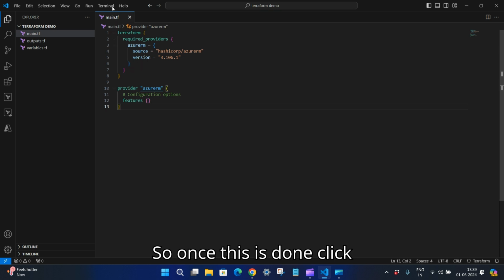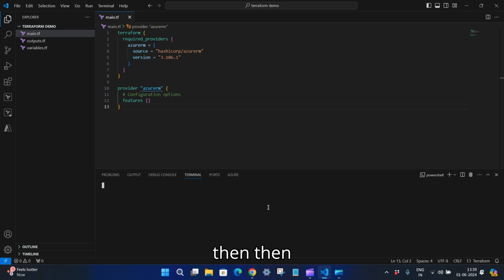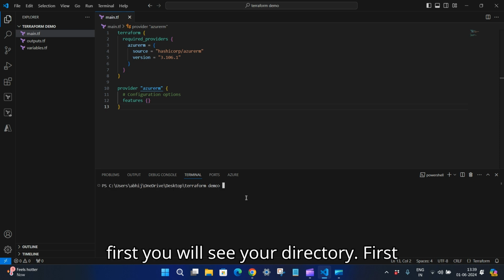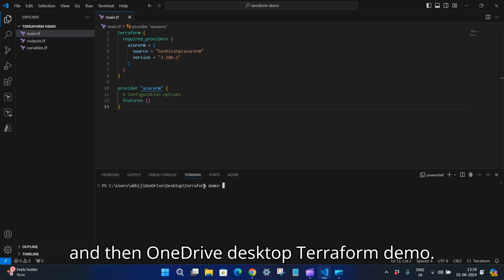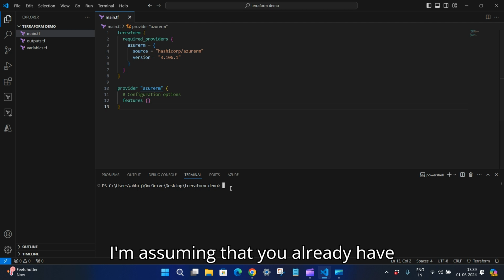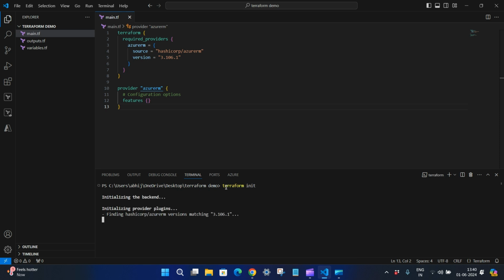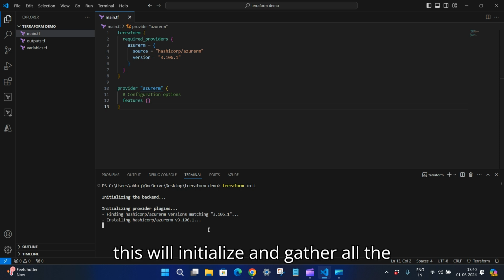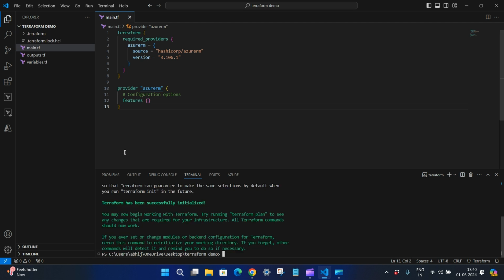Once this is done, click terminal, click new terminal. Then first you will see your directory. First verify your directory, users, abhi, OneDrive, desktop, Terraform demo. I'm assuming that you already have Terraform installed. So just type terraform init. This will initialize and gather all the modules, latest syntax, providers and everything, the Azure provider, all this in this folder.